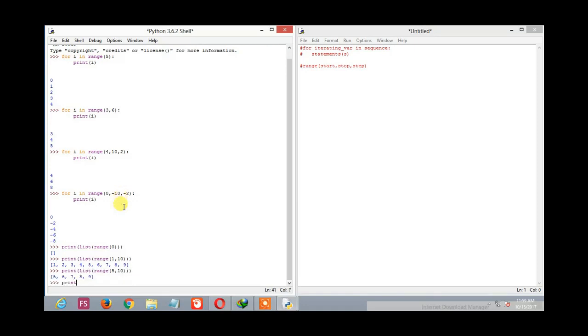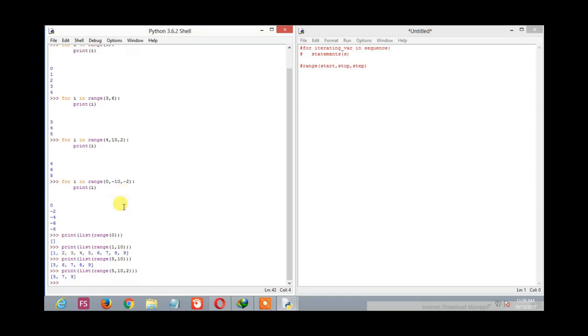One more example: print of list of range 5 comma 10 comma 2. The list is going to be created as 5 comma 7 comma 9. You can check the output: the 10th value is not going to be printed here.